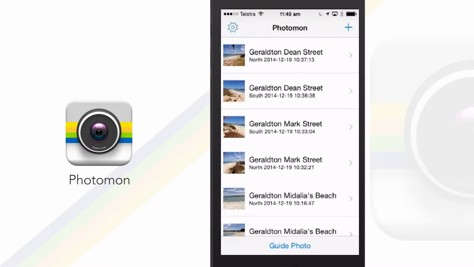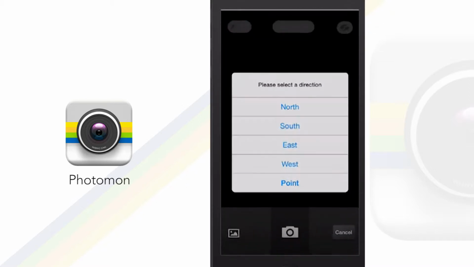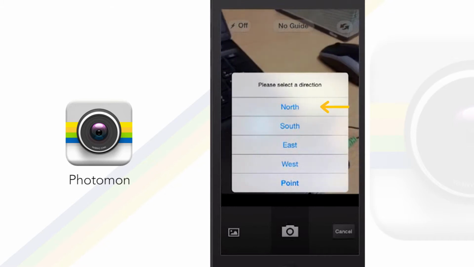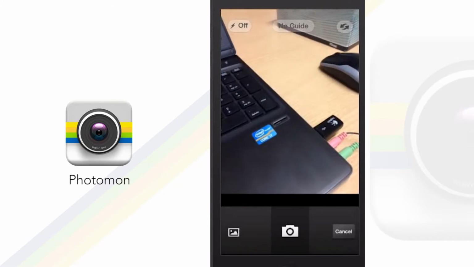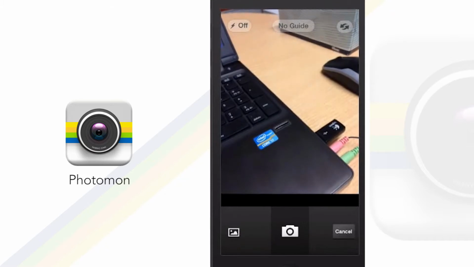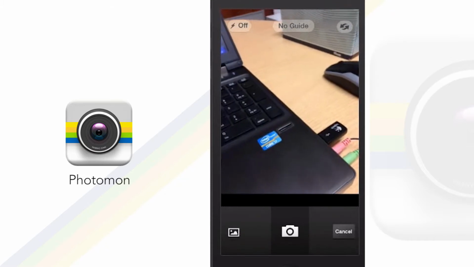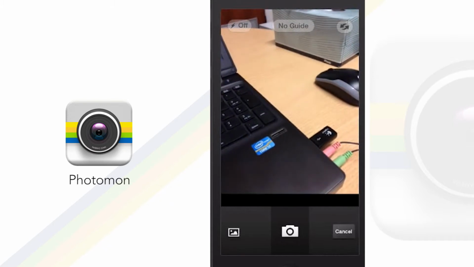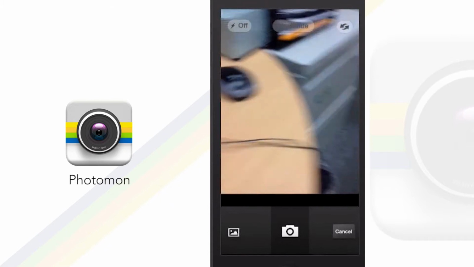Position yourself at the newly established monitoring site. Open the camera by tapping the plus symbol. Select the direction you are facing and take a monitoring photo as described in part 1 of this video tutorial, noting the site identification at the top of the screen.